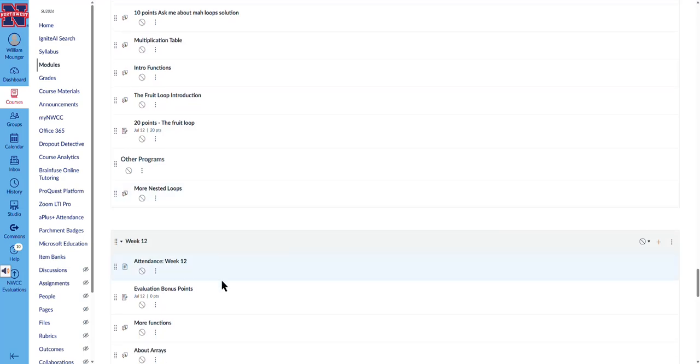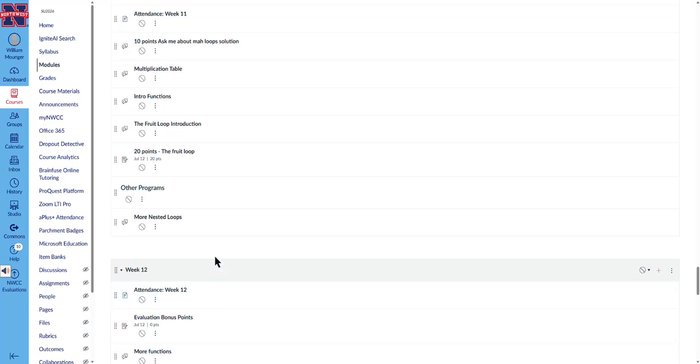Now I have a few more lectures, which would be a little more about functions, and then a real quick introduction into arrays. We won't have enough time to really delve into those, but those are the two things we're going to be covering this week. Just a heads up, that's this week: the 20-point project, which requires a loop, and I've got a little information about that over here.